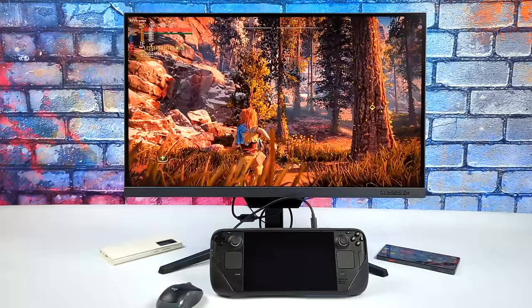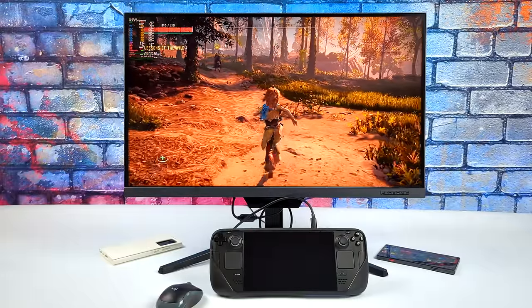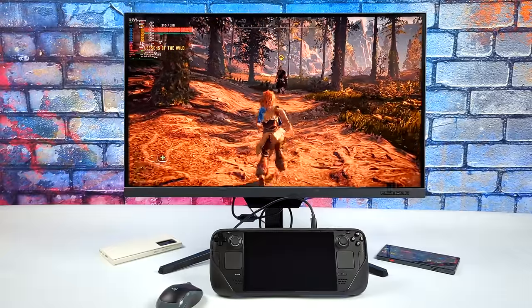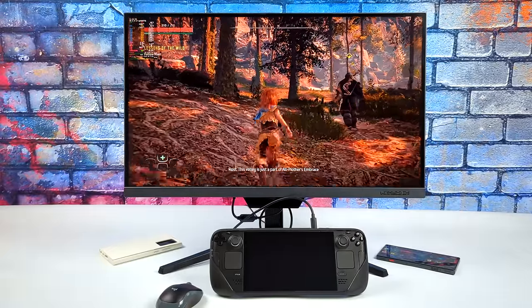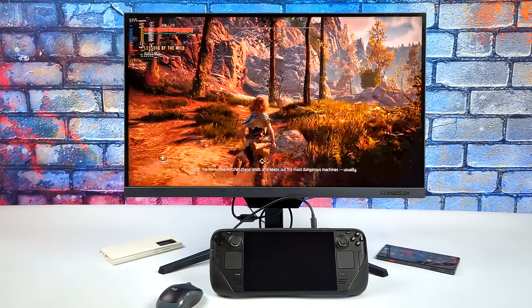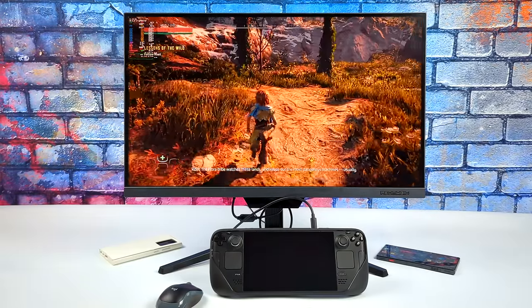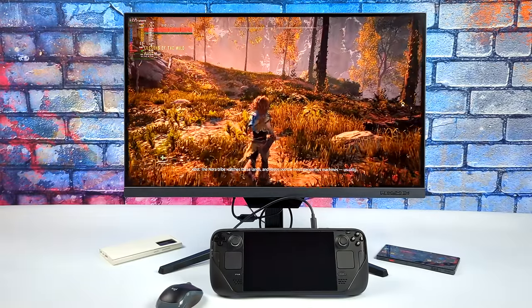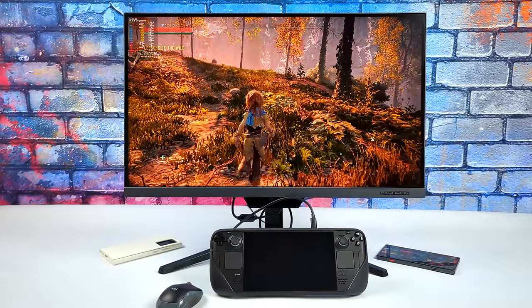Here's Horizon Zero Dawn, 720p, low settings. That's about all we can do with the Steam Deck, given the hardware here, but it definitely looks a lot better than 720p on a Windows machine. Something about the way Linux scales everything up, I personally do think it looks a little better, but you know, playing these games on a big screen with the Steam Deck is really awesome.